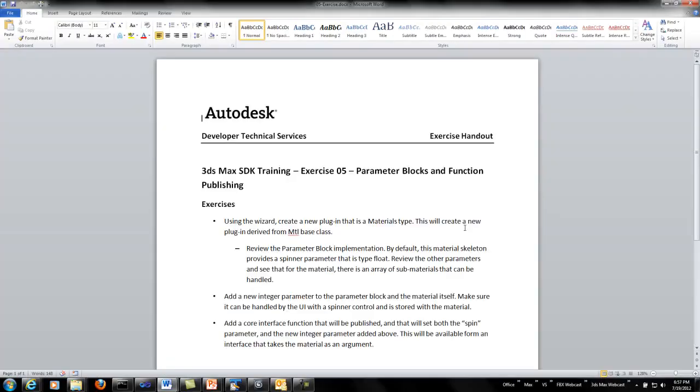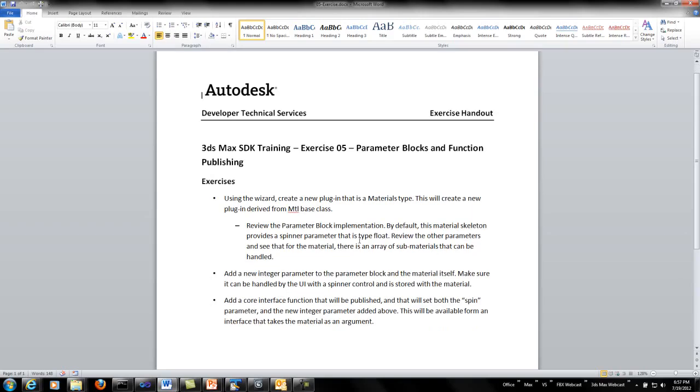So for the exercise, of course, I want you to work with parameter blocks and also function publishing. So what you're going to do is, first of all, use the wizard to create a plugin that is a materials type. Okay, this is going to create a new plugin derived from the MTL base class. So the nice thing about this is it builds some parameter blocks for you. So what I want you to do first of all is review that parameter block implementation. So this is the material skeleton, and it provides a spinner parameter that is type float, and then you can look at the other parameters and see how that works.